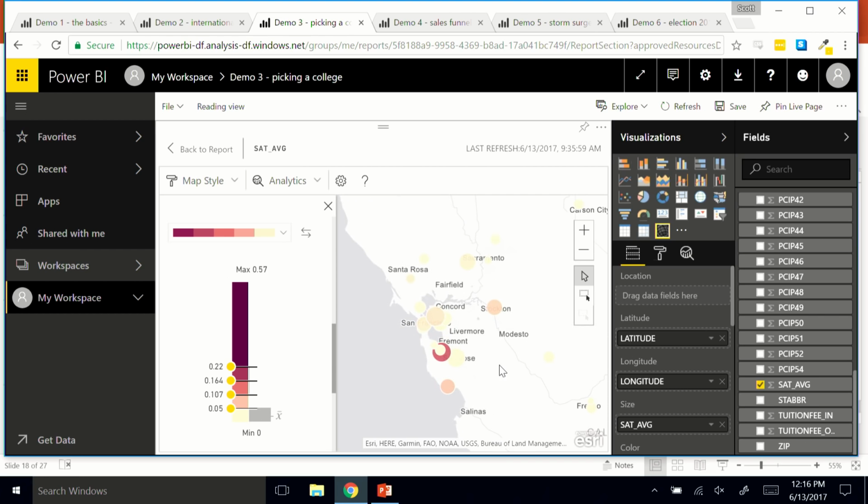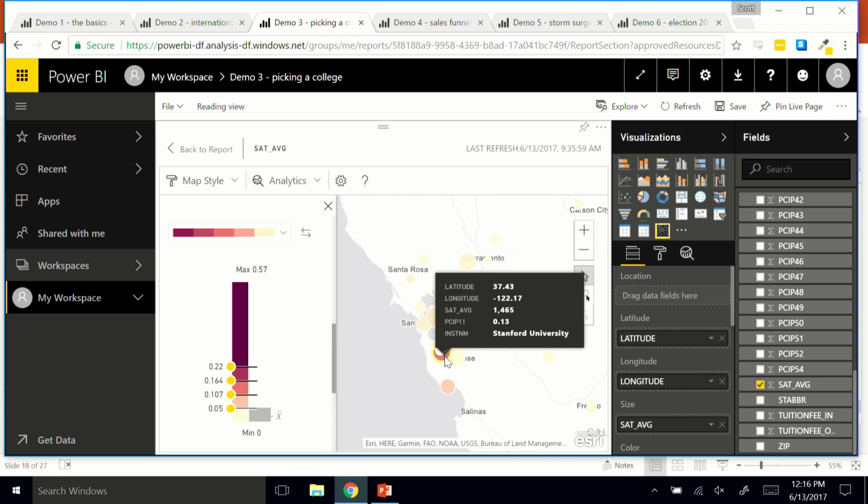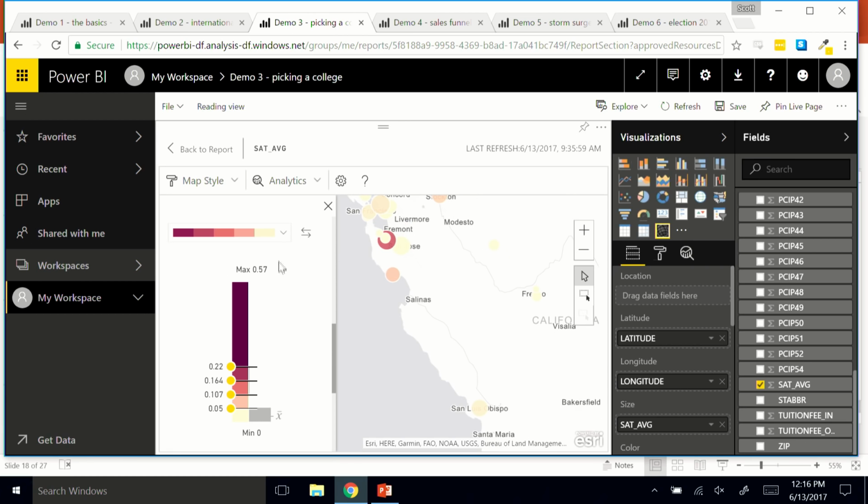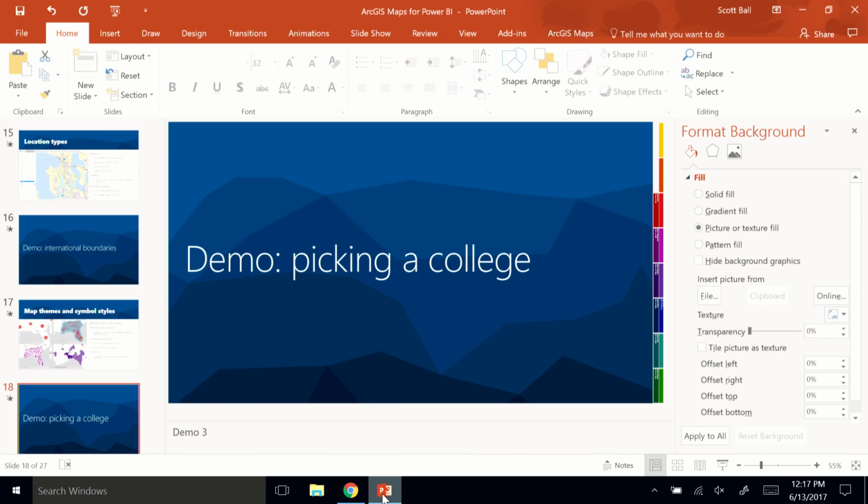And so as I pan and zoom around the map, it's starting to tell me more places that have high SAT averages and also graduate a lot of computer science people, such as Stanford, et cetera. So as you can see, I can really tweak my settings in here to help me understand my data set a little bit more. And so that's really the point of this demo, is to let you know that by tweaking your symbol styles, you can really extract out and draw out the meaningful pieces of your data on the map. So let's jump back into the presentation and move right along.